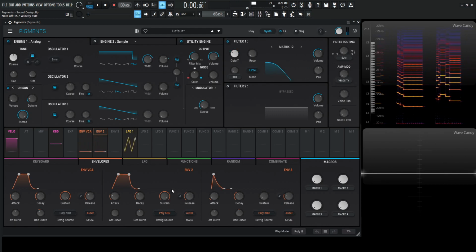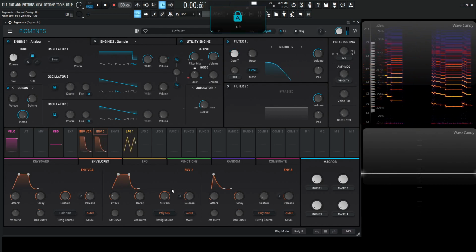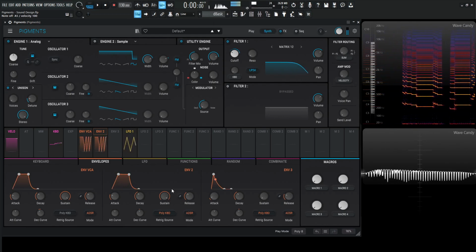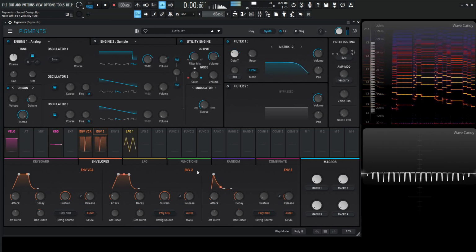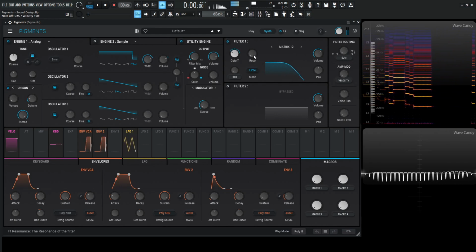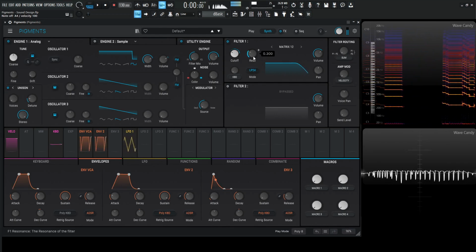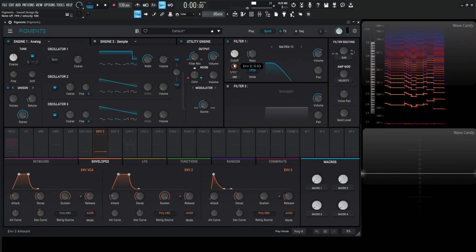And this works perfect in any kind of blues scale. Now we want to dial in a little bit of resonance to our taste, and maybe lower our cutoff and just adjust this envelope here.